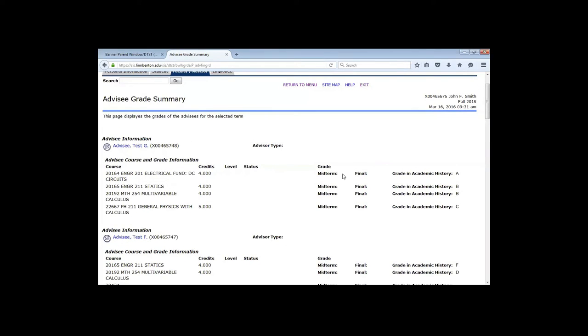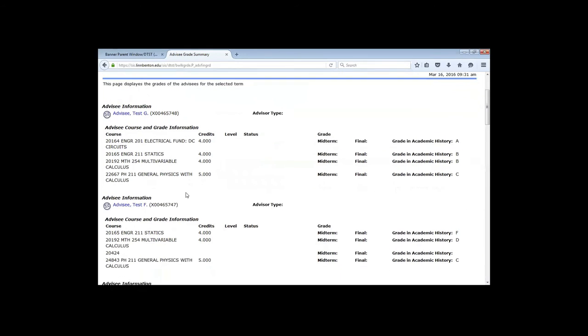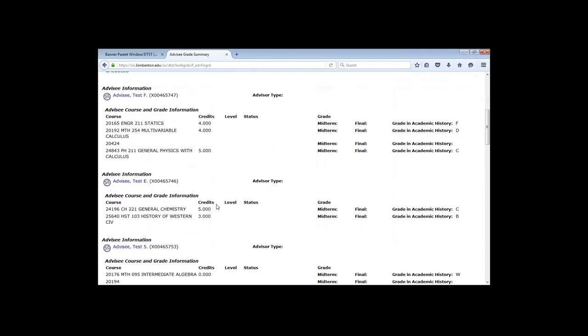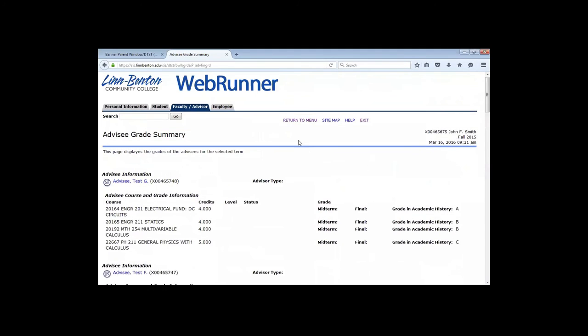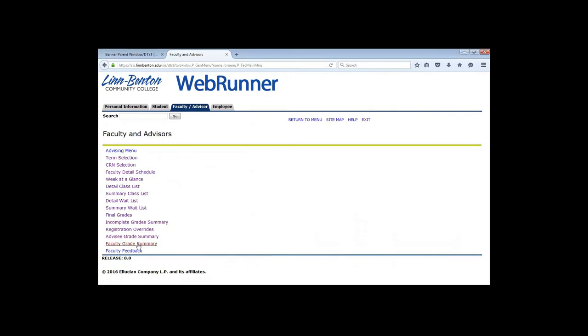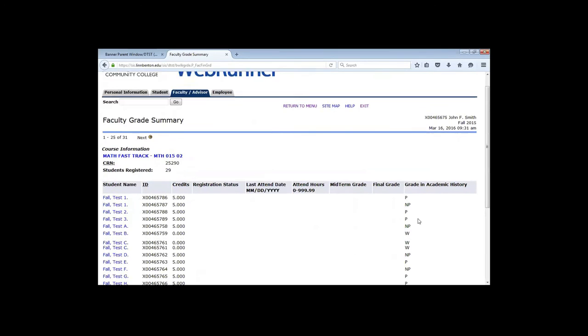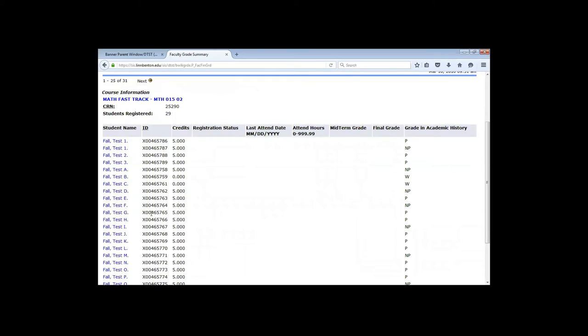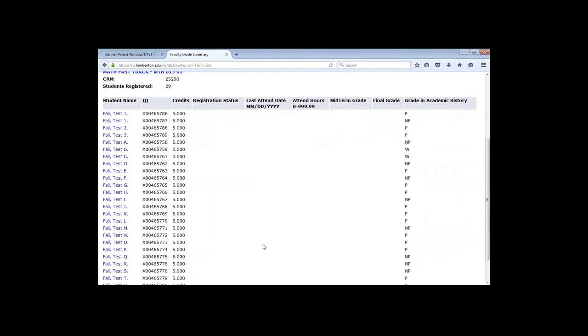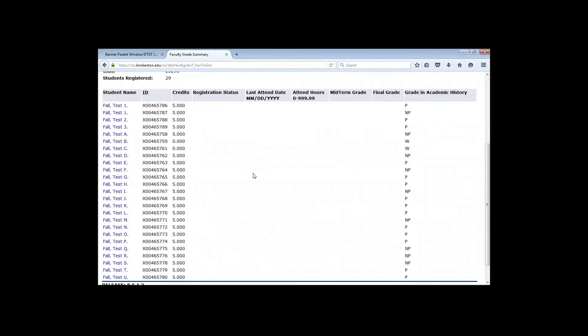We're not currently grabbing midterm grades, but if final grades hadn't rolled to academic history yet, they would appear here in this column. All these are in academic history, so they all appear in that last column. So it's a good way to keep up on all the students you're advising. You can look at a grade summary for a specific course at any time. We can go look if these grades have been rolled to academic history. If last day attended was filled in, you would see that here as well.